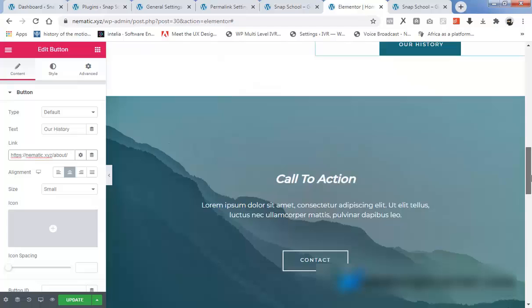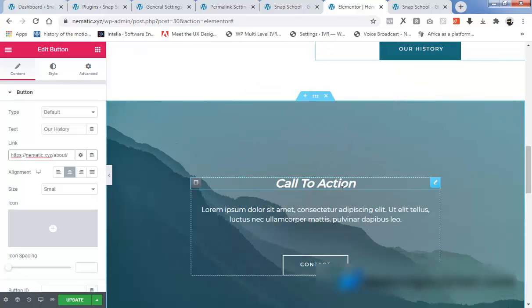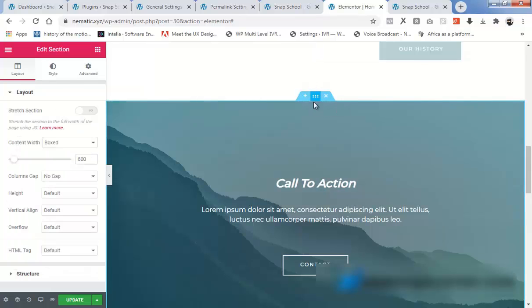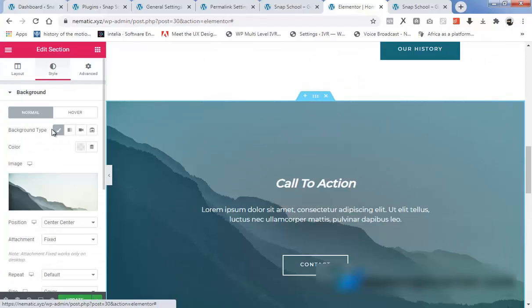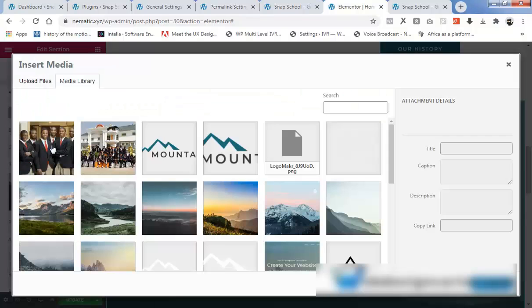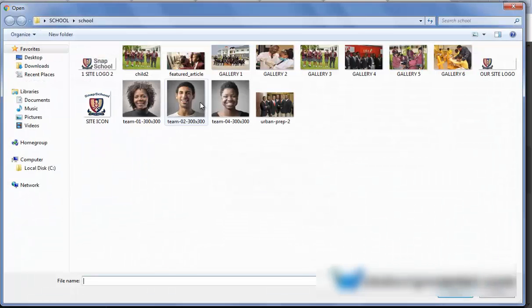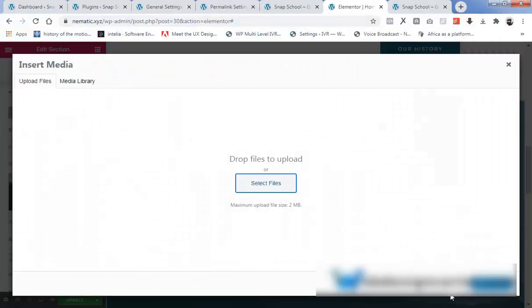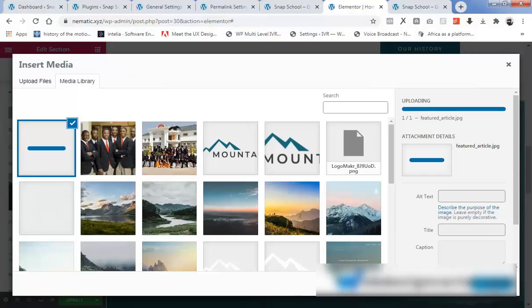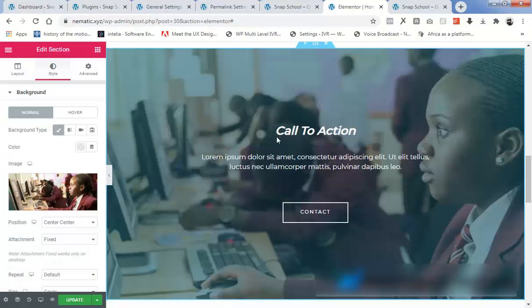So here we have another section. This is the call to action. The first thing I'm going to be editing here is the picture. So I'm going to click on this edit section here. Okay, so I'm going to head over to style. Under style, I'll click on choose image, then upload files, select files. I'm going to be using this picture which says featured article. So I'm going to click on open, then click on insert media. Alright, as you can see, our picture has been changed.